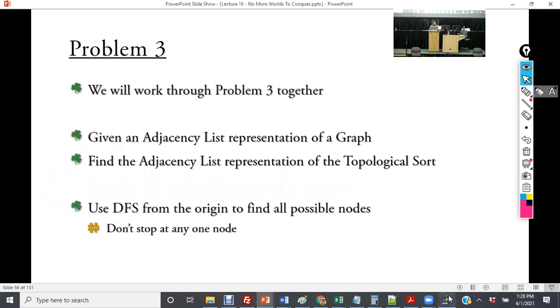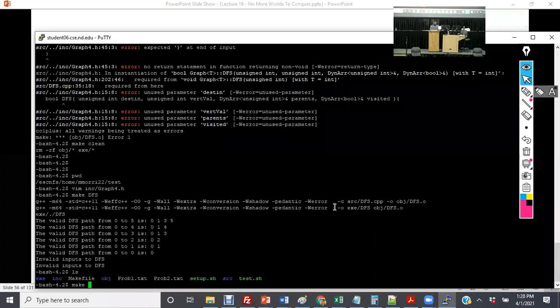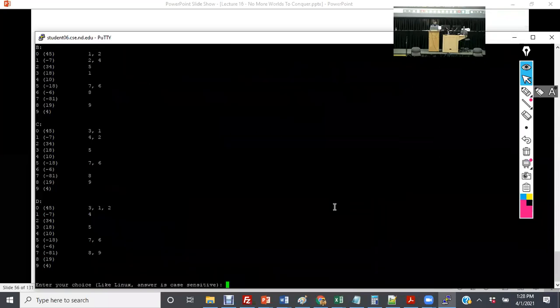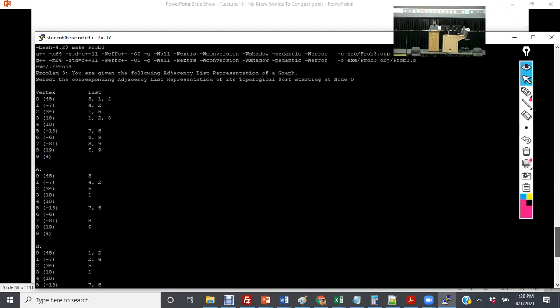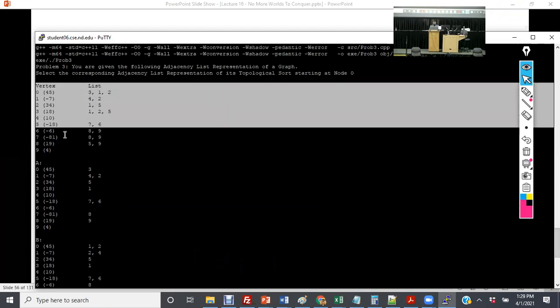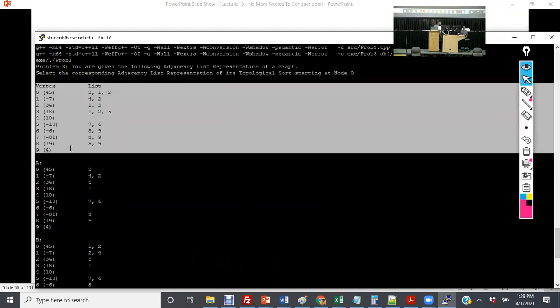So what I want you to do next is run make problem 3. And what this problem has is an adjacency list representation. It's the exact same graph. And I'm going to go over here, and we're going to work through it, and we're going to produce the topological sort based on the result. So I want you to take a couple of minutes, work on problem 3, see if you feel comfortable. And then we're going to work through it together, and we're going to see it in an experiment.